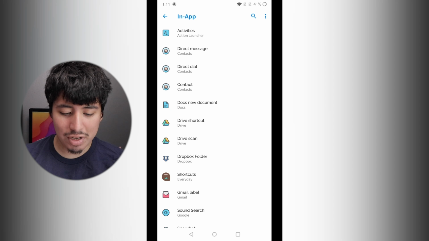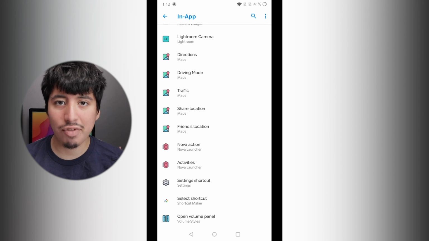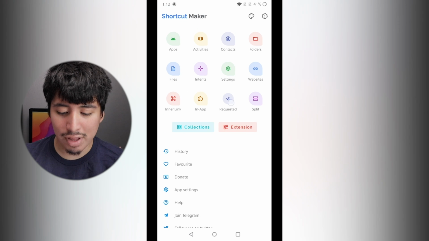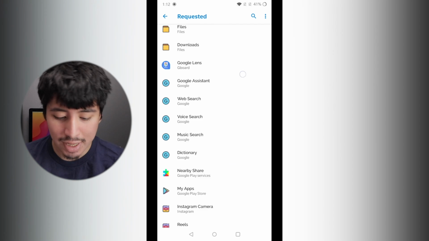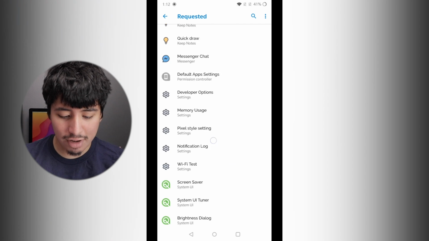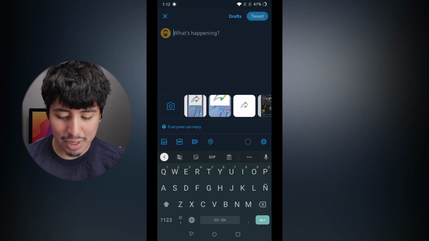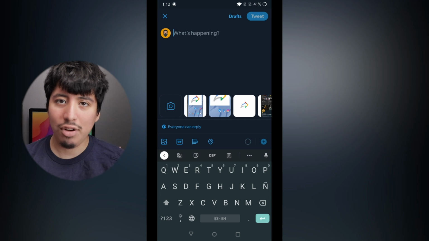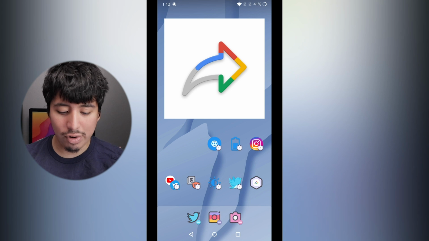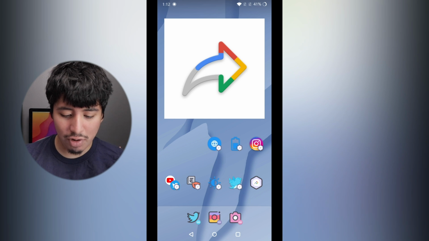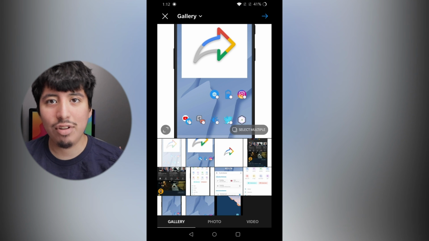And then one of my favorite ones is the in-app section, to do some cool shortcuts from different applications right within the app. And then your requested section. This here is probably going to be the most popular section of the app right now. Here, if you want to do shortcuts, maybe you want to open a new tweet directly, like how I did right here. If I tap this, it will automatically open the new tweet section on the Twitter application. So I can quickly access it and do a new tweet. Or if I want to, I could just go to Instagram and create a story right there and add it to an Instagram post.